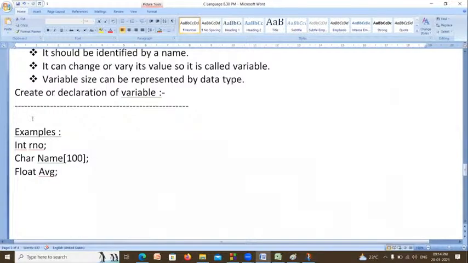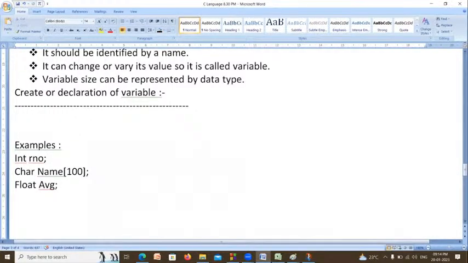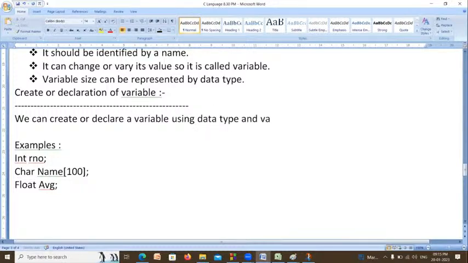Right, this is the memory diagram. Now tell me how to create a variable. To create a variable, we need to use data type as well as variable name. Integer is the data type. Roll number is the variable name. With the help of data type and variable name, you can create or declare a variable. You have to use the data type, you have to use the variable name, right? Then only you can create a variable.